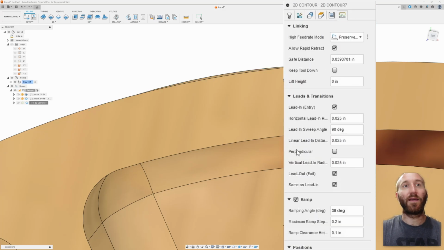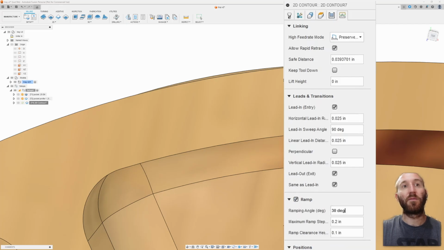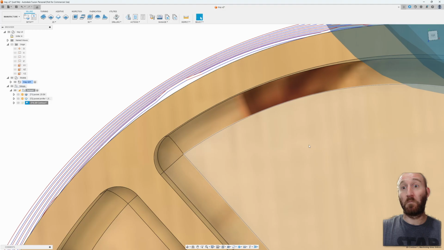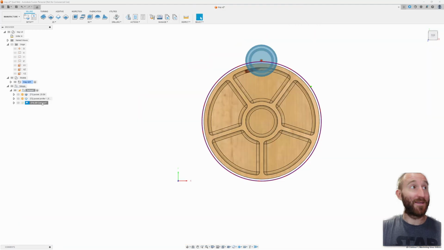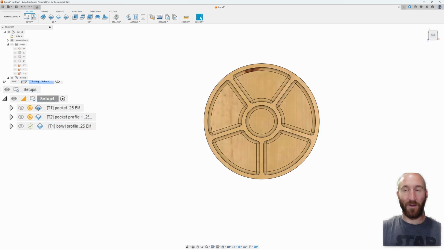Now we can go to linking. If your ramp isn't on, turn on ramping, set it to 30 degrees, press OK. And now we're all done. And we're going to rename this bowl profile 0.25 end mill. Now we're ready to post or create the G code.